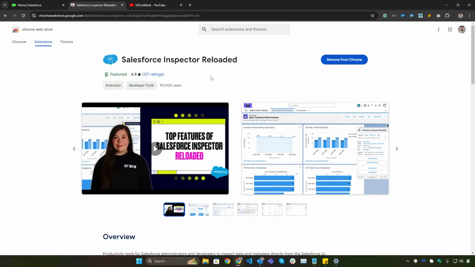Before the execution, you'll have to have the Salesforce Inspector Reloaded extension installed in your Chrome browser. I think most admins and developers are pretty familiar with this extension. If you don't have it, you can just search on Google, and from the Google Chrome Web Store, you can download and install it. Just simple.